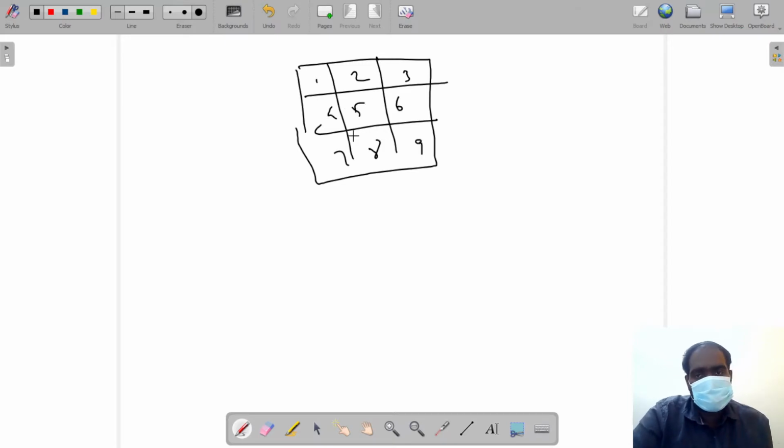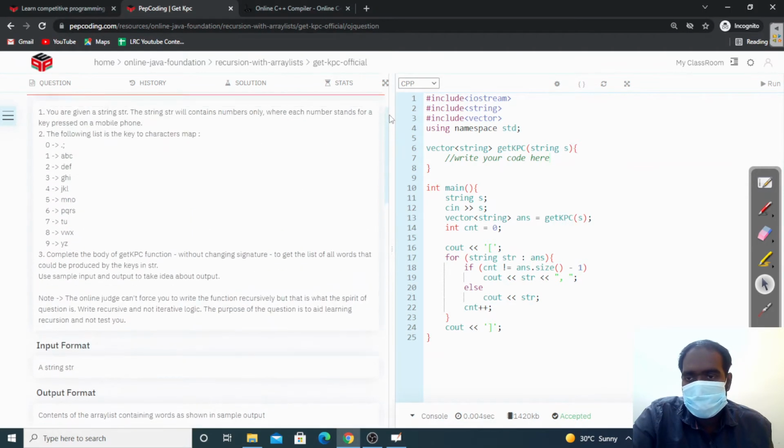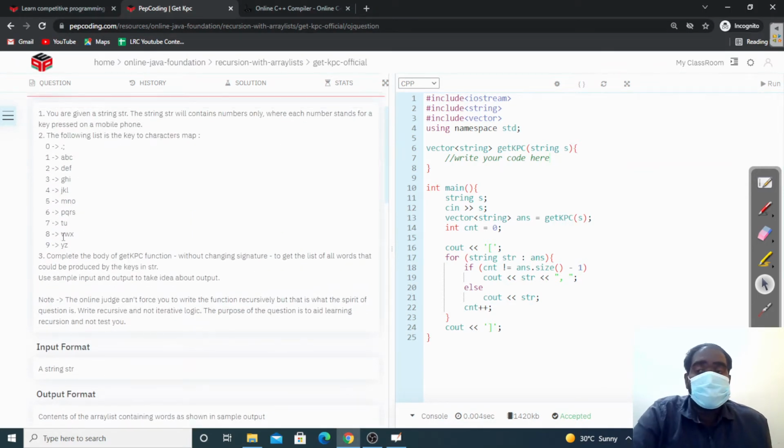A guy presses numbers and we are given that input. Under 1 there is dot and a colon, ABC, DEF, etc. as given in this. Okay. What we have to do is we have to find all possible combinations that we can generate from the given key press. Okay.